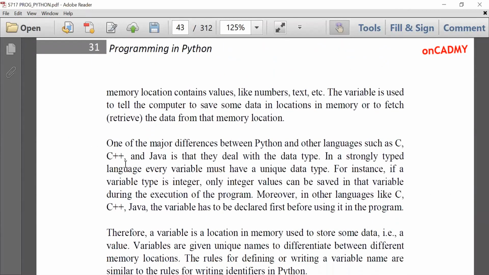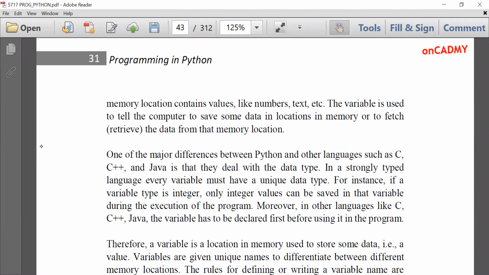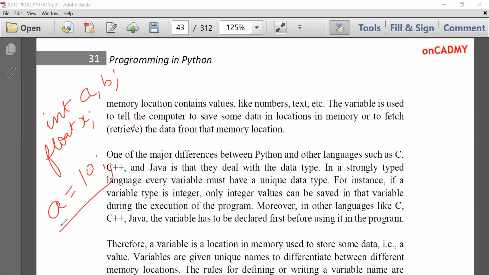But unlike C, C++, Java, we don't need to declare a variable before using it in a Python program. As we have learned in C language or in Java or C++, first of all, we need to write int A, int B like this, or float X, let's suppose. But in Python, you just write the variable name A = 10, then that variable exists. You don't need to mention the data types. Whatever value we assign to the variable, it becomes that data type.